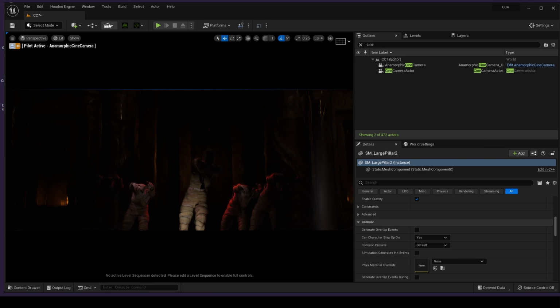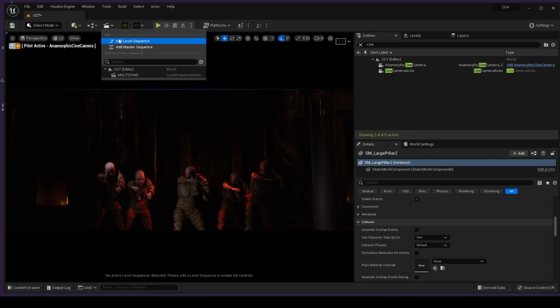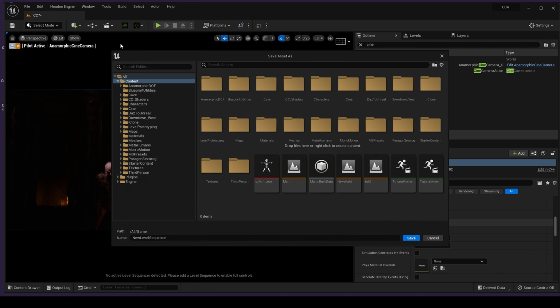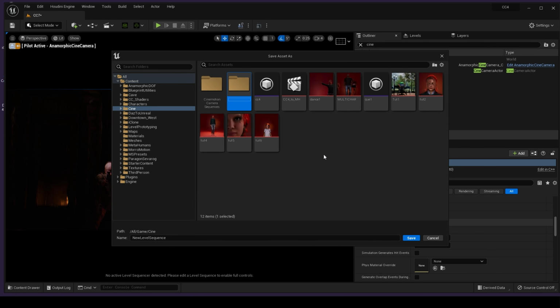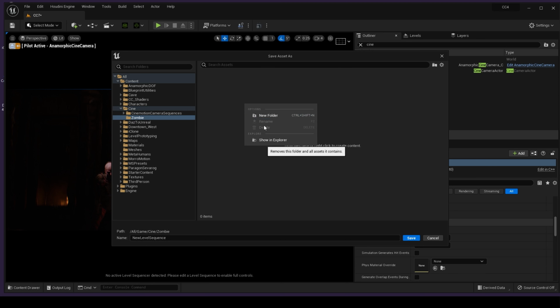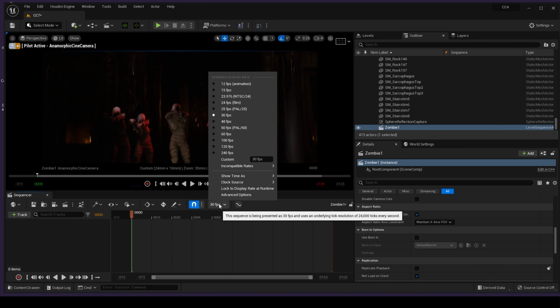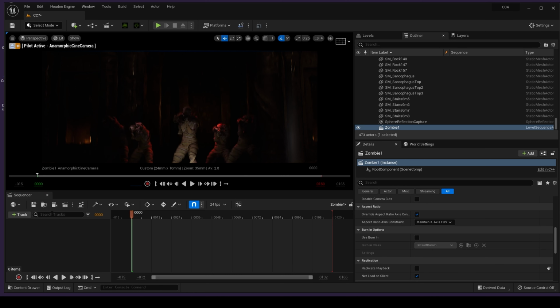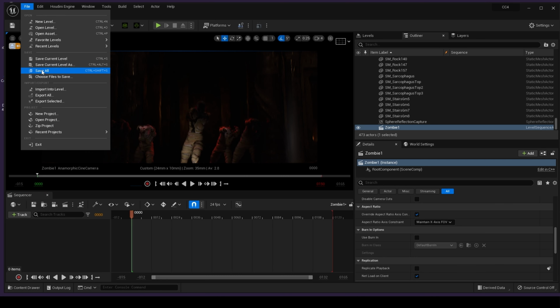Okay, what I want to do now is create a level sequence. New folder. I'm actually going to create a folder for this one. We'll call it Zombie. And we will call this Zombie 1. Okay, and I want to set it to 24 frames per second. Save all.